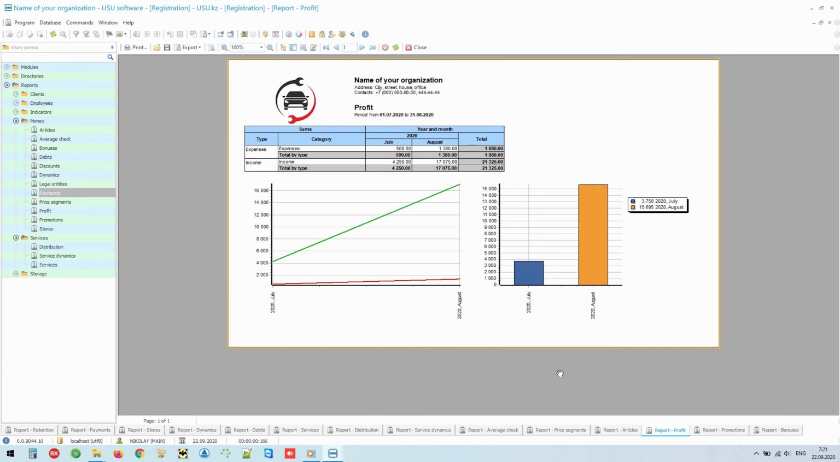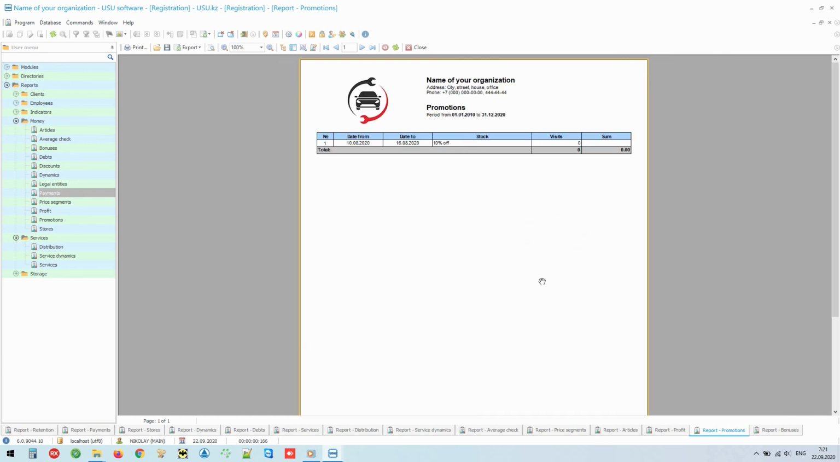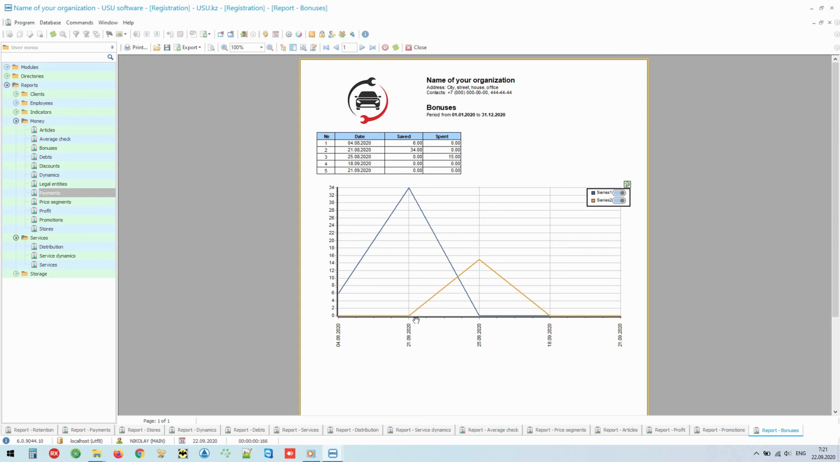If you organize a promotion to attract more clients, you can see in a special report whether it is an effective action or unnoticed. The manager will also have information about the bonuses received and spent. Please note that each report contains different graphs and charts. This is for greater clarity.